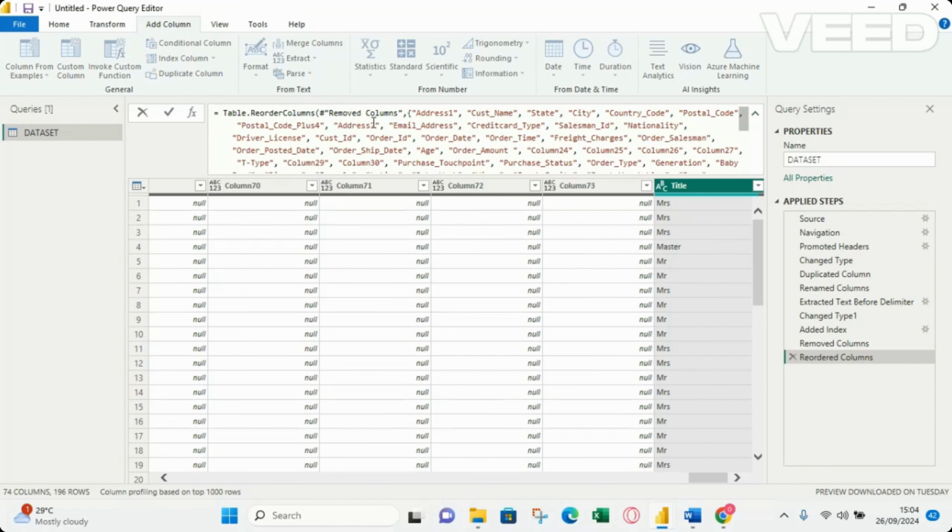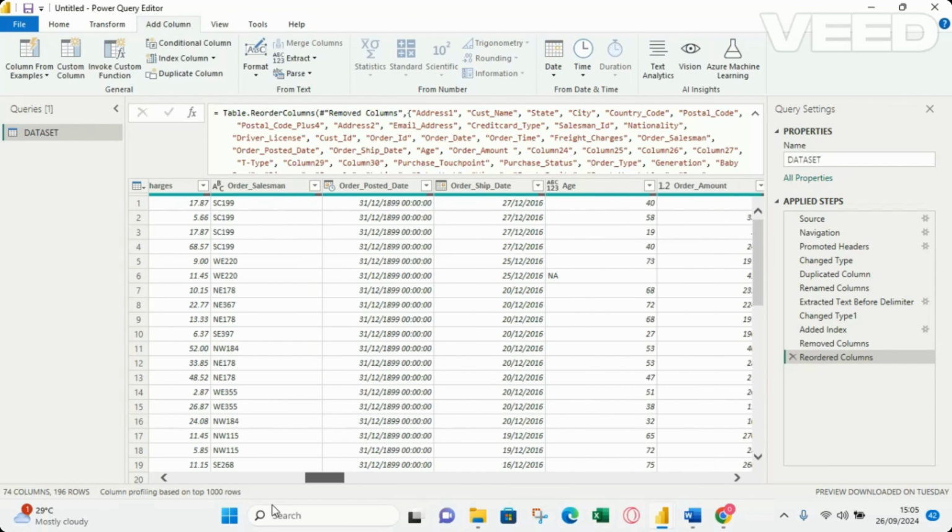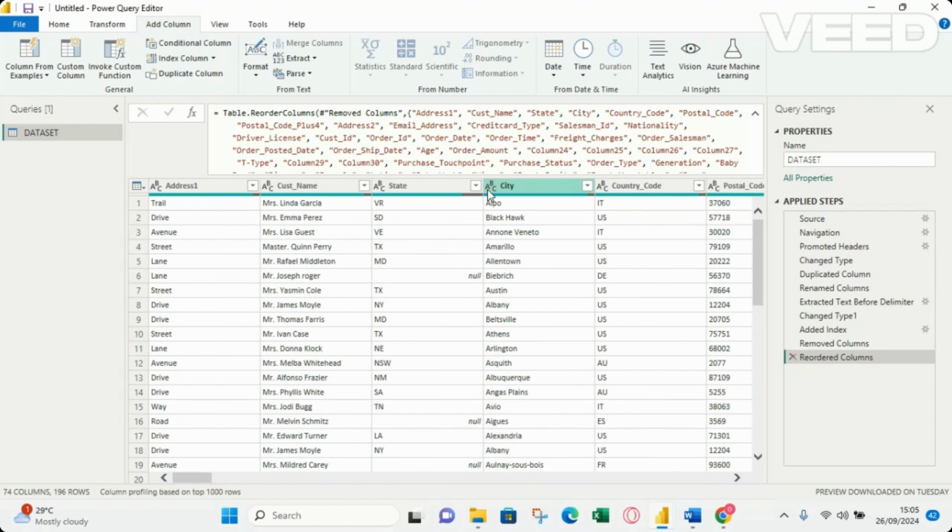If you look into this place, you can see this particular code, Table.ReorderColumns. This was the code that was written when we moved the city column to be in front of the state column. And you can see all of the columns here. So if you want to do this, let me go back again, cancel.